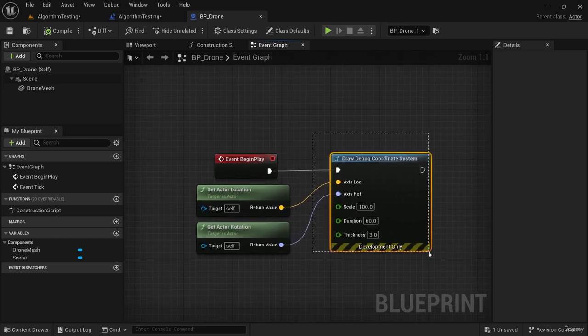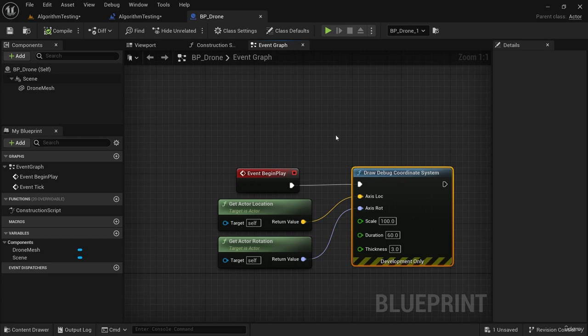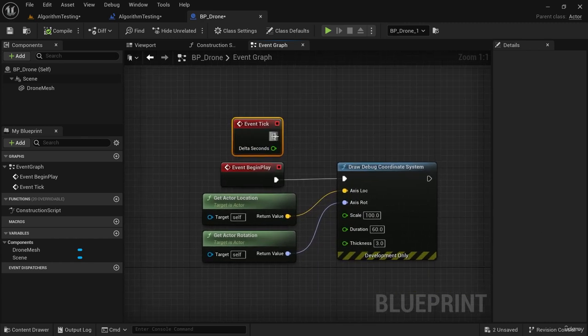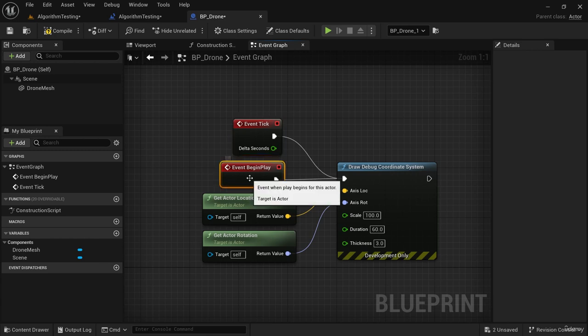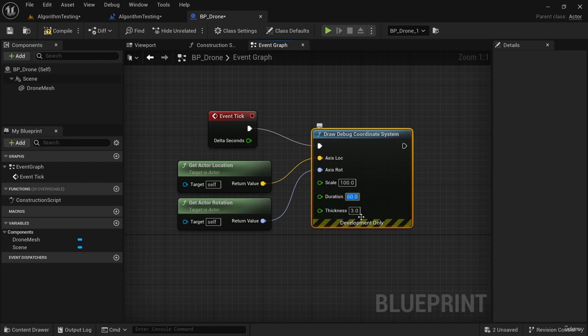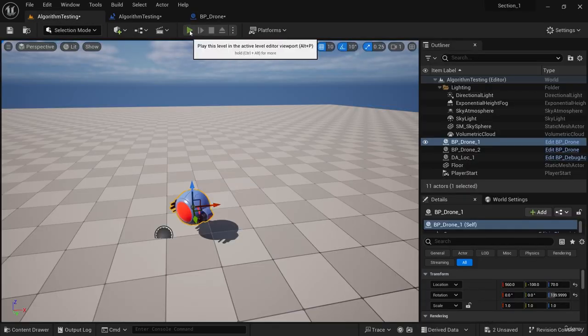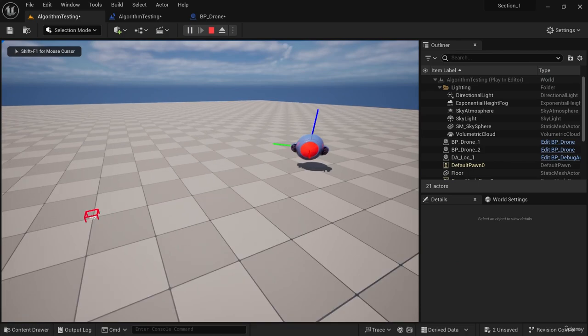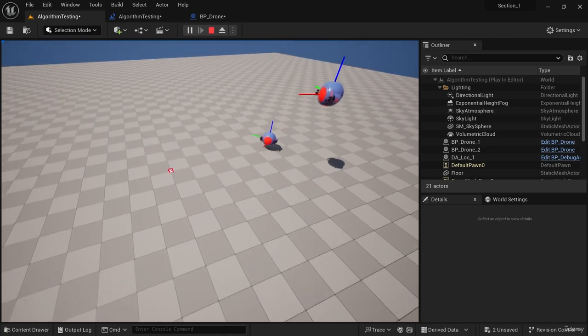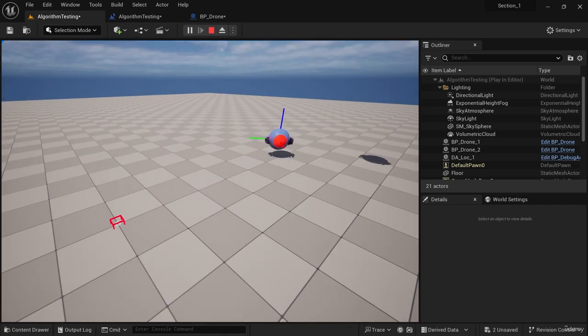But we've seen that we can draw these in tick, right? So if we wanted to update this coordinate system every frame, we could do that by getting event tick. And we can hook up draw debug coordinate system to event tick instead of begin play. We can remove begin play, and if we're drawing this in tick, we want its duration to be 0 and not 60 seconds. That way we'll only draw it for a single frame, but we're drawing it over and over every frame. So now if we play test, we've moved the actor forward in the X direction by 500, but we're still drawing that debug coordinate system at its current location every single frame.